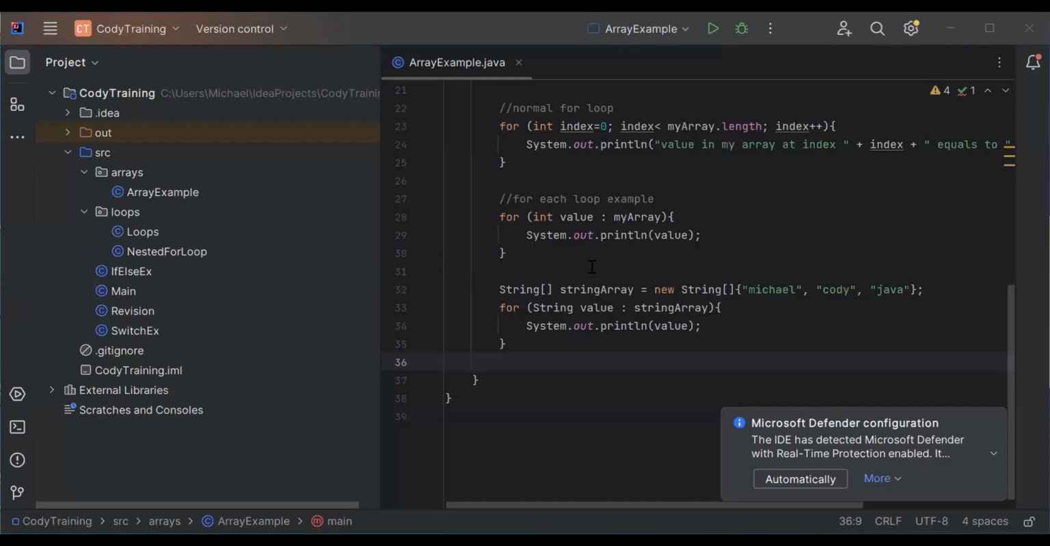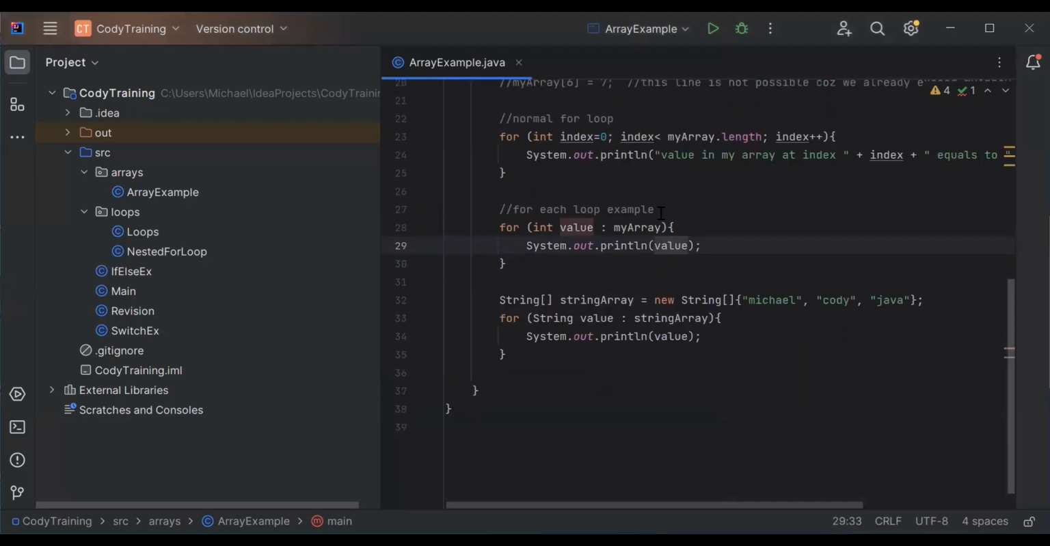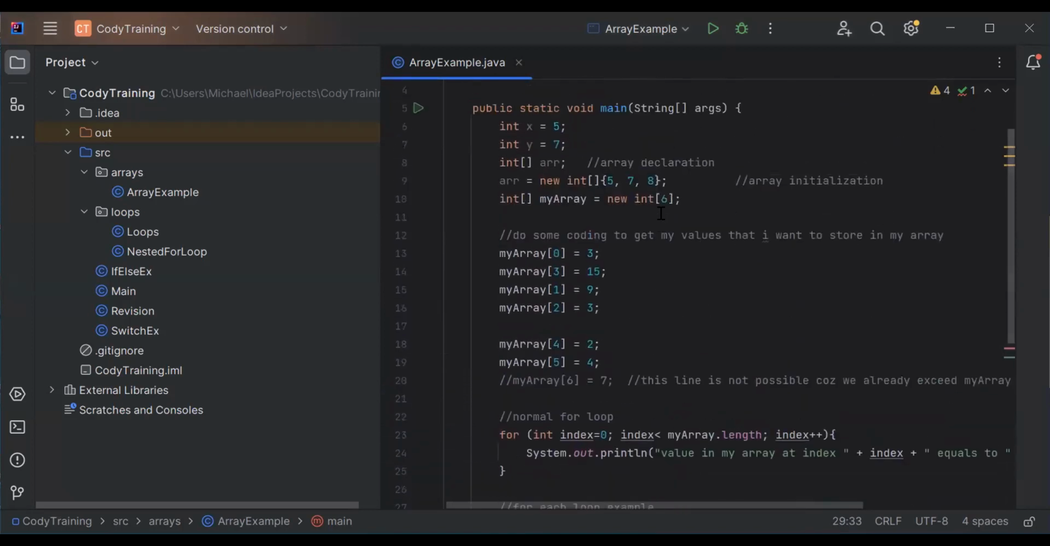You can see my screen, right? Yeah, I can see it. Okay, great. Just a quick reminder: this array example we created last time. We have here, for example, my array. We initialize it with a size of 6. So the maximum elements that can be stored in my array is 6.